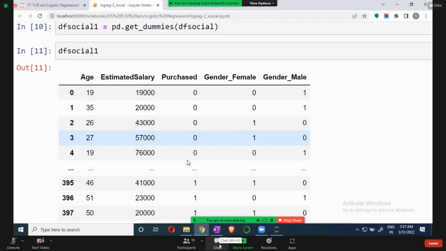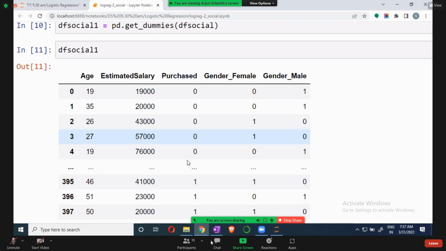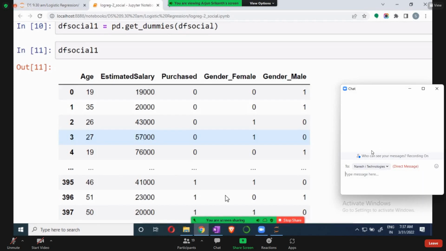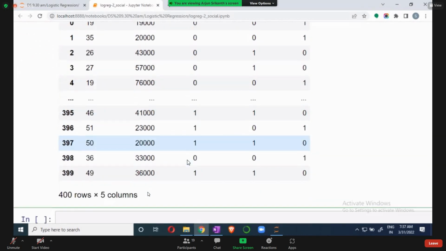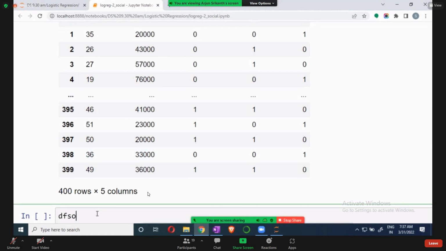Okay, guys, how to rearrange the columns? Is there any way we can rearrange the columns? What is the way? Columns.